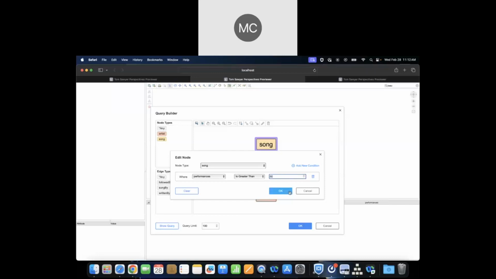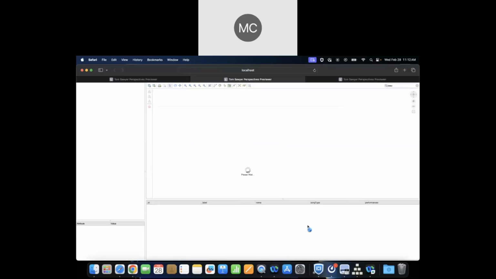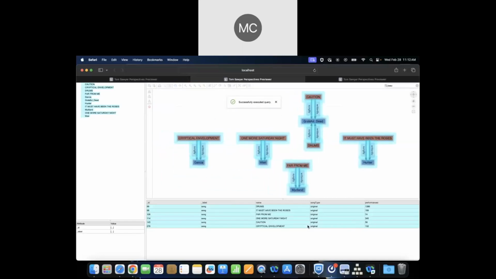And we're going to click OK. We have the little filter symbol here showing us that we have additional conditions on this query. And we click OK. And so now we have a much more focused set of results that meet that query. So we were able to explore the data and very quickly go to exactly what we needed to find.